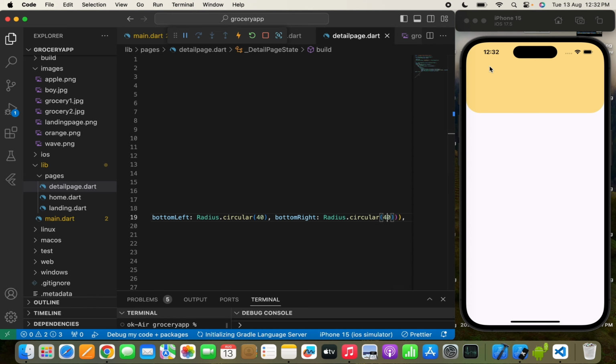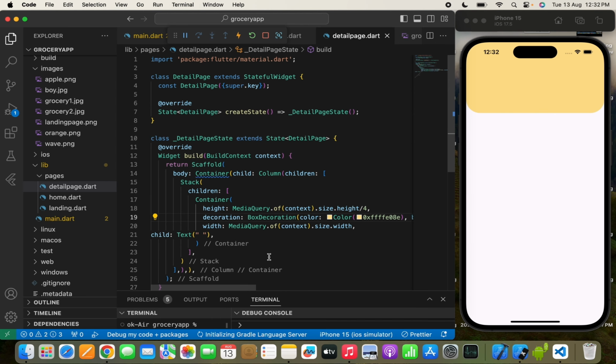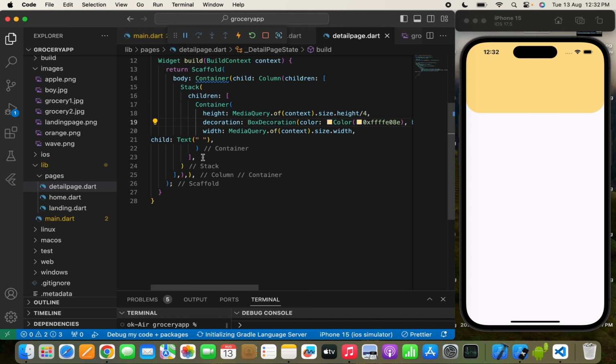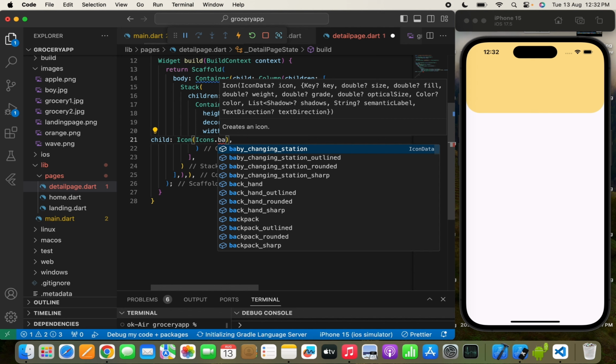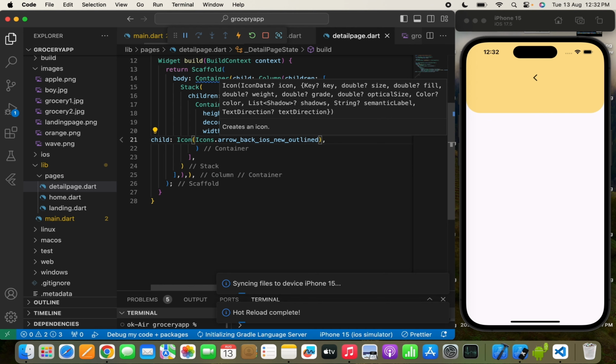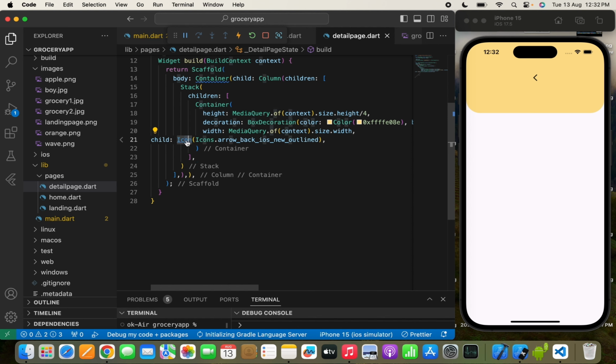Now I need to also show the back arrow. For an example, if I move to the detail page and I want to go to the home page, I need to add a back arrow over here so that I can move to the home page again. So I will simply pass an icon, not a text. I will pass Icons.arrow_back_ios_new_outlined. Yeah, it is in the center because we have passed a container.